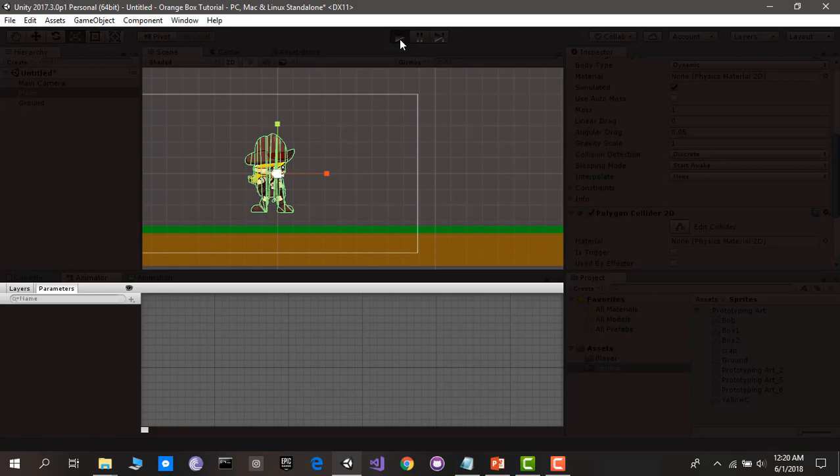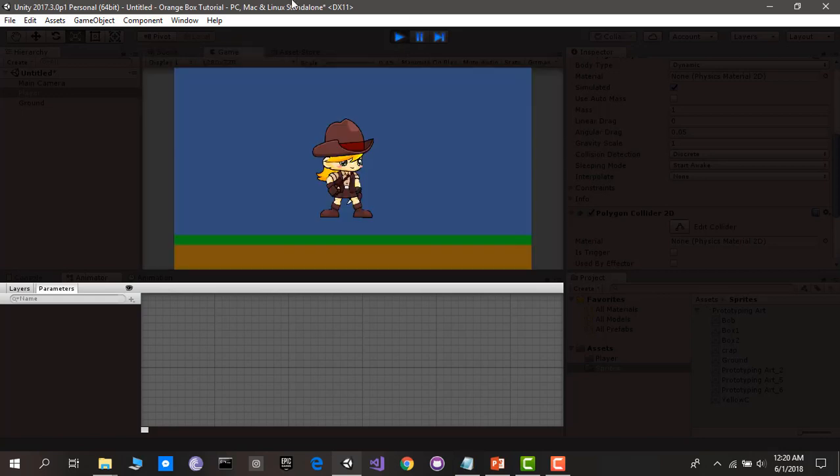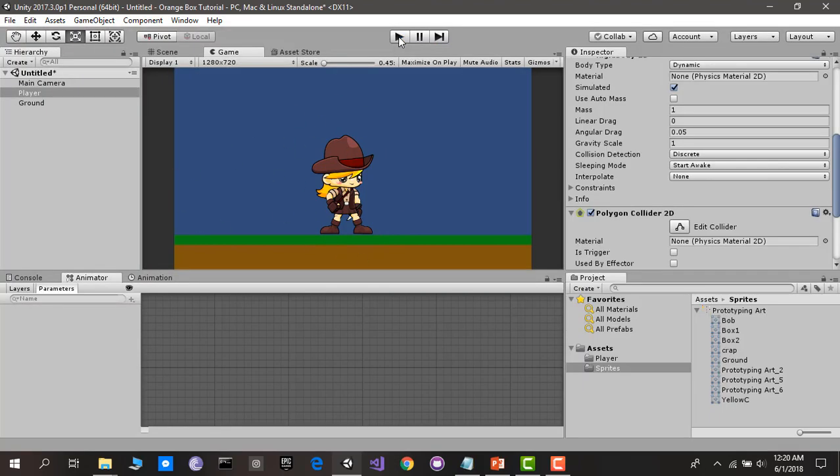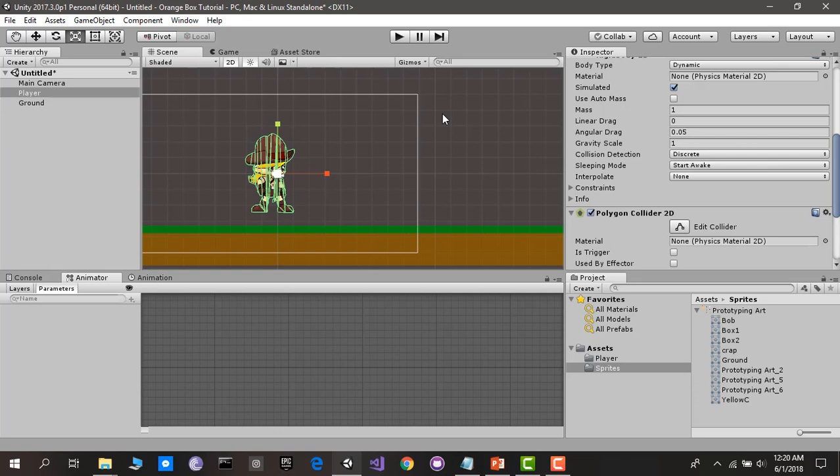So if we hit play, now our character can stand on it. So that is much for this first tutorial. I mean, we made a character. It can stand on a ground.